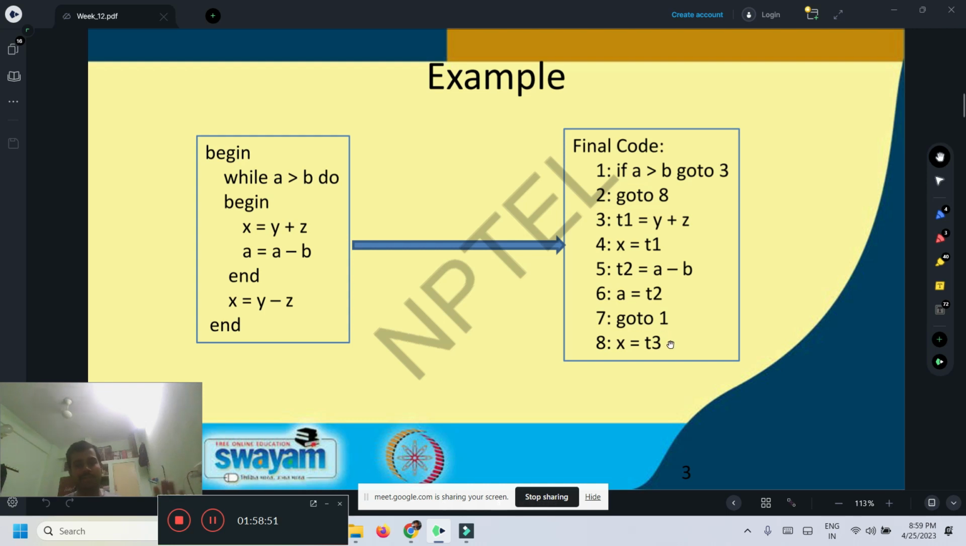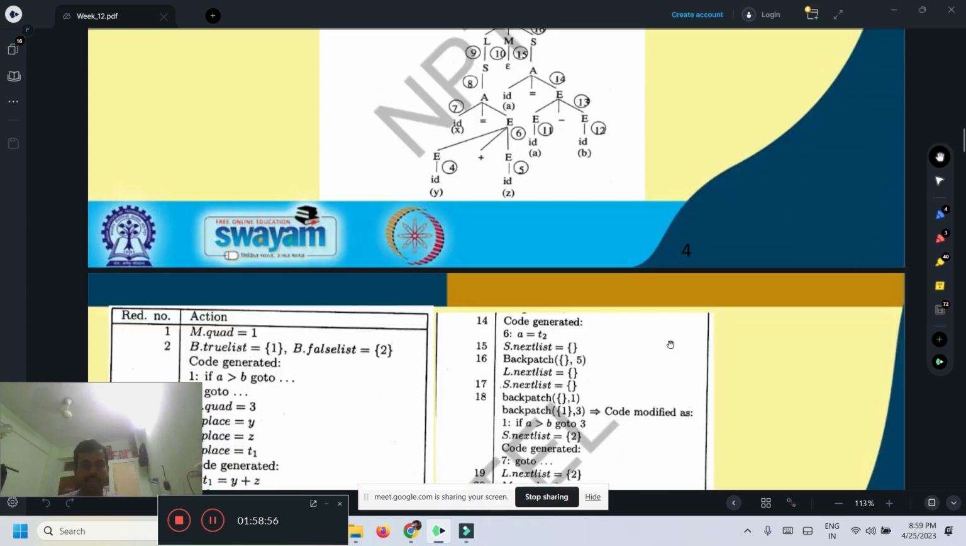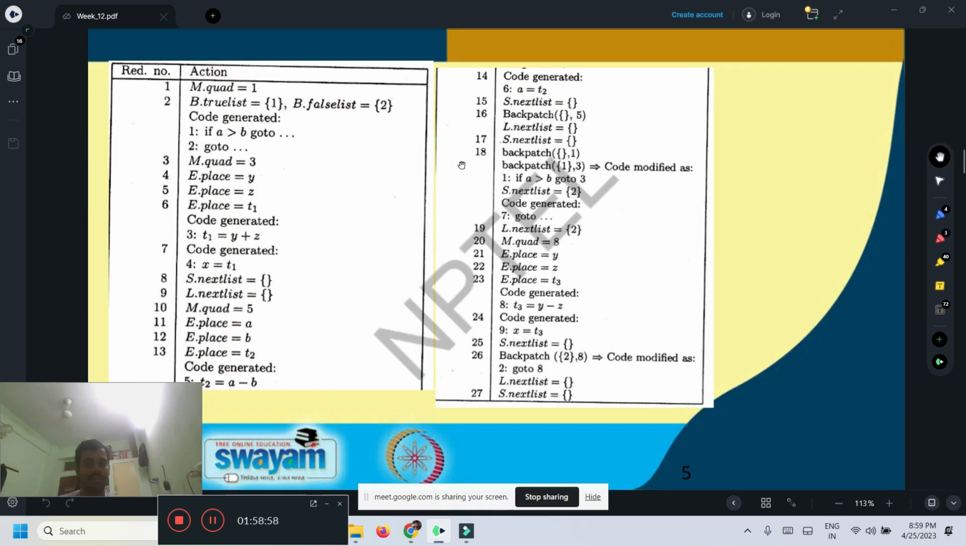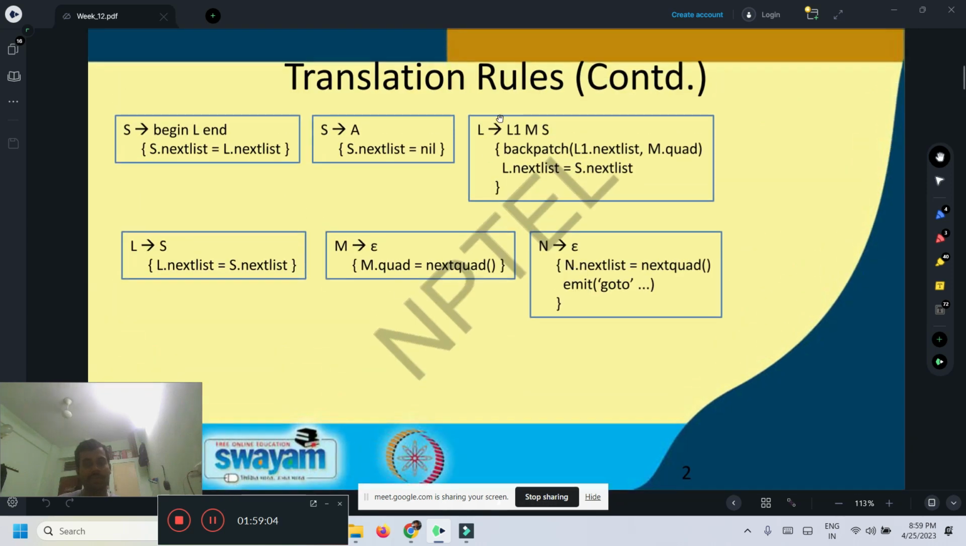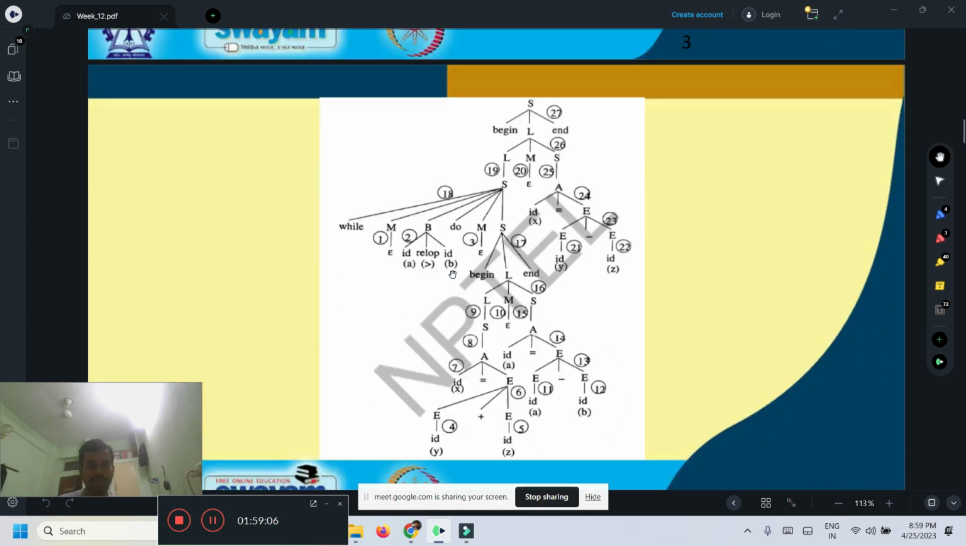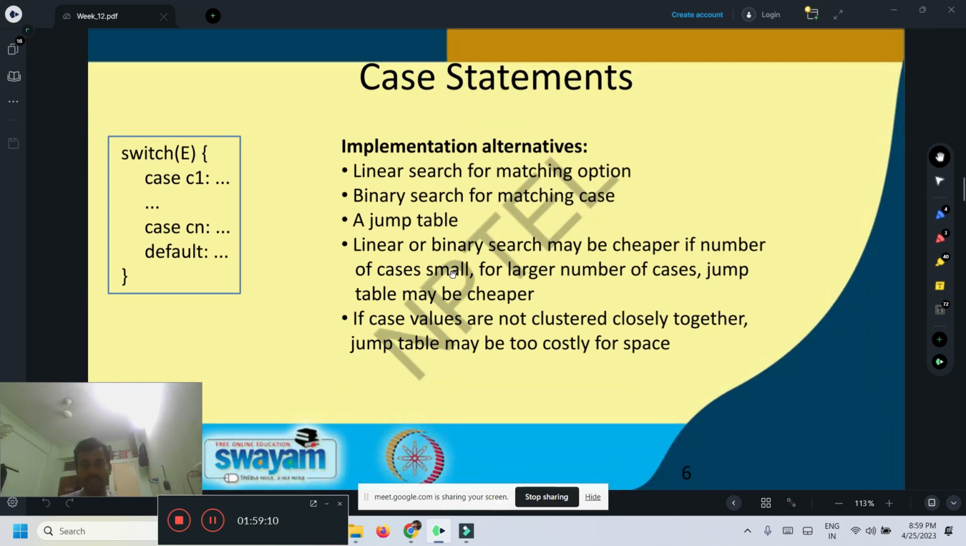We can create a tree also, and based upon the tree we can write these things. So we are providing some values to these translation rules based upon this three address code and this parse tree. Then there are case statements, where we saw that a jump table may be costly for wide space and may be cheaper for a larger number of cases.